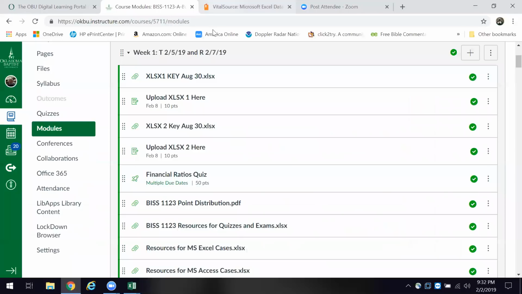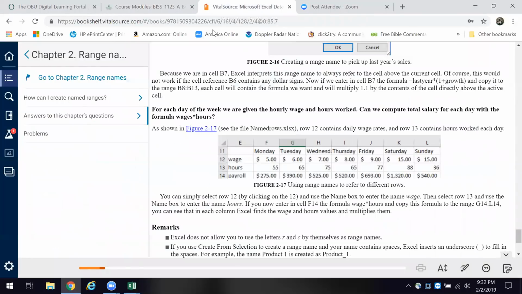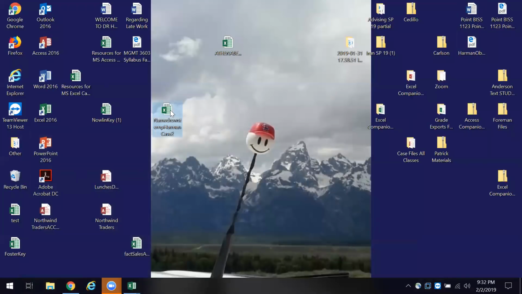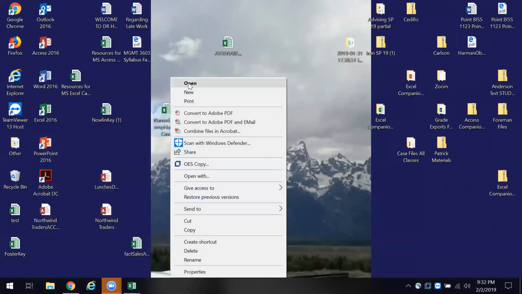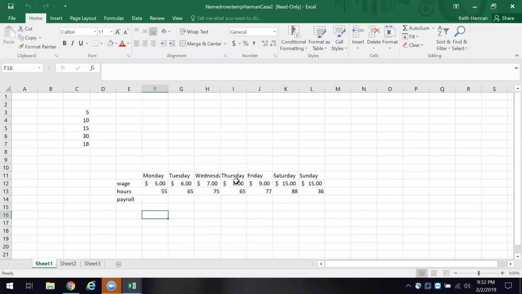Let's go over here for a moment and take a look at the textbook. Now, in this example, they are using range names to refer to different rows. And that's one of the ways that we use the name manager to help us out. Now, let's go back down, and I'm going to open up the named rows. I had already renamed it, and we've got it up here.